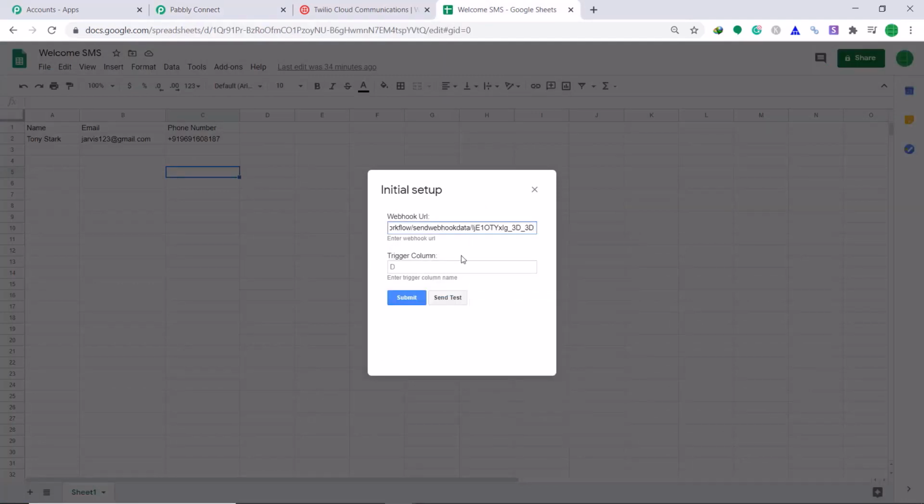Coming to the trigger column, we are going to keep the trigger column as C. Now the obvious question is, why are we keeping the trigger column as C? Well, that is because C happens to be the last data entry column. What we want is whenever the last cell is updated, it will send an SMS. For example, instead of C, if the last data entry column was D, the trigger column would have been D, and so on. So basically now we have integrated Google Sheets to Pabbly Connect.